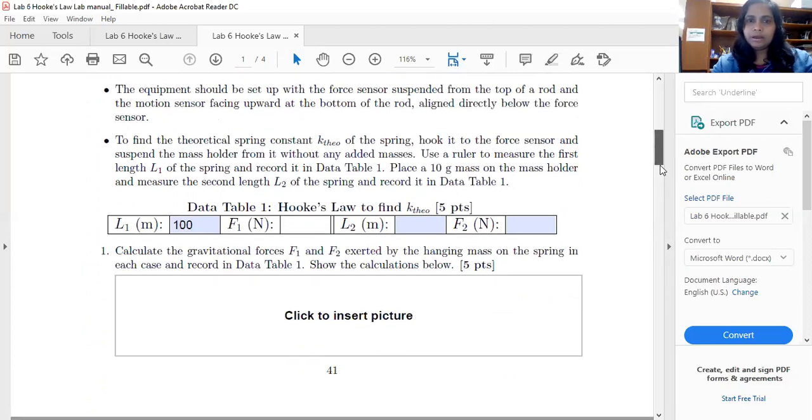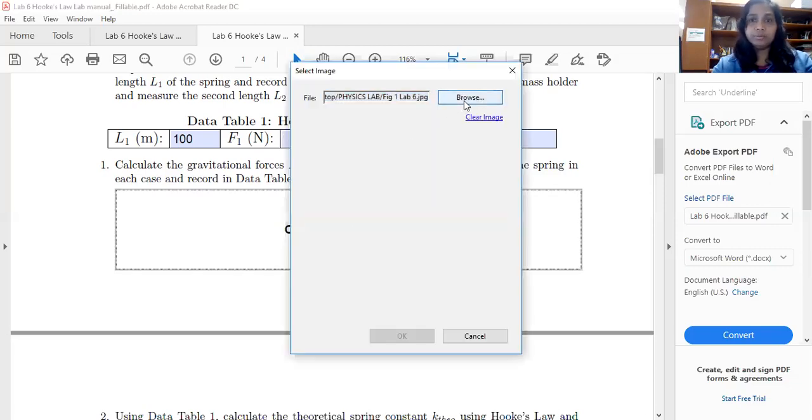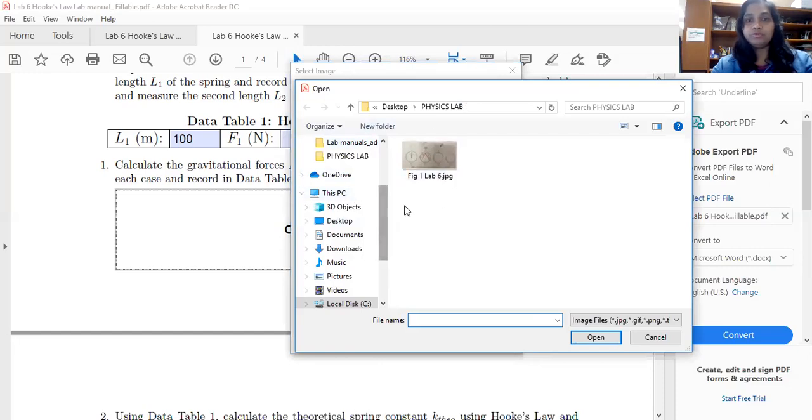Then let's say this question is asking you to show the calculation. In that case, it might be difficult to type on the PDF file because there's no equation format or anything. So what you can do is write it on a separate paper, take a picture, and save that picture in the same folder. Then you can insert the picture over here. If you click over here, you can browse your computer and open that folder, and under Physics Lab, I see this picture which I saved earlier.